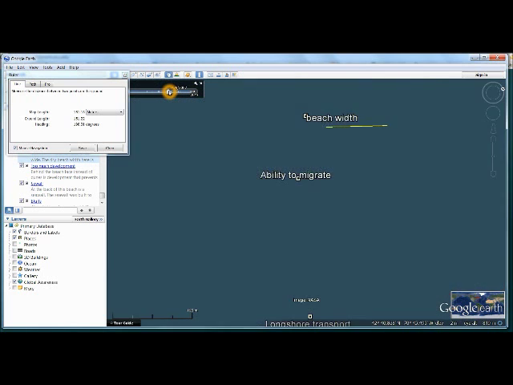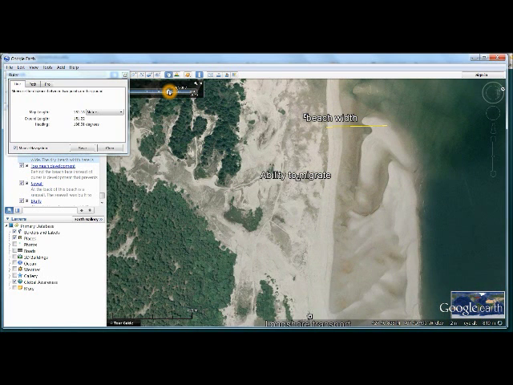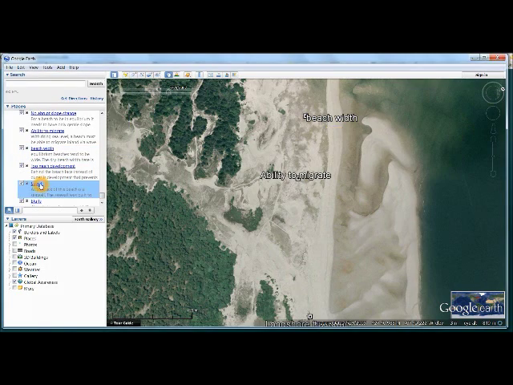Let's drag our time back to 2007. And we see that that line is fairly similar. But now there is no dry beach out here. So the actual dry beach width is only right there. So things change with time. And so you can measure that using that historic feature in our ruler.